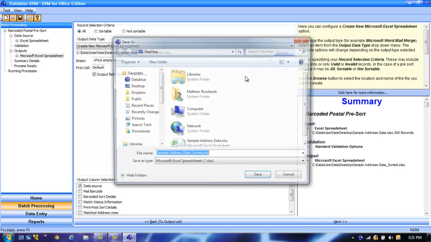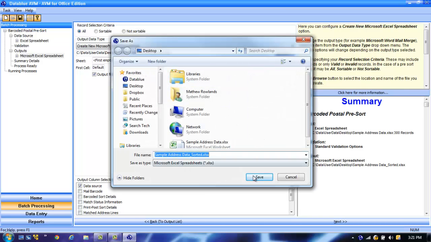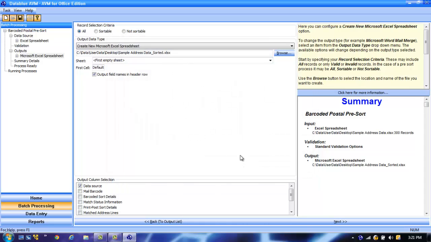We can obviously browse and tell it to put it in a different location if we wish, but I'm happy to put that on the desktop as well. Because we want all records, we want probably the mail barcode, the barcode sort details, and of course the match status. Now the match status will tell us if there was a correction made in order to get a barcoded match, what was the correction, and if the address is deemed invalid, why is it deemed invalid. So it helps us with our address cleansing process. Now that I've set that, I'll simply say next.